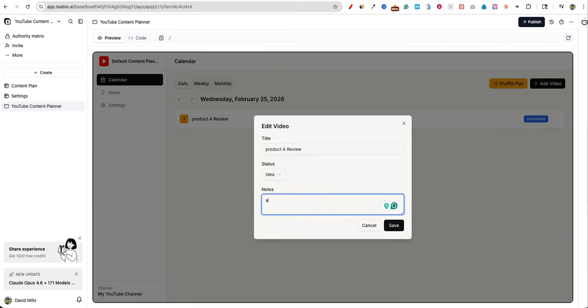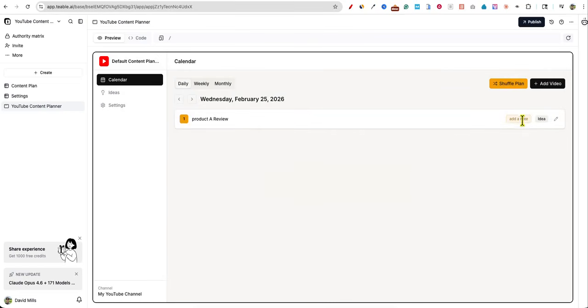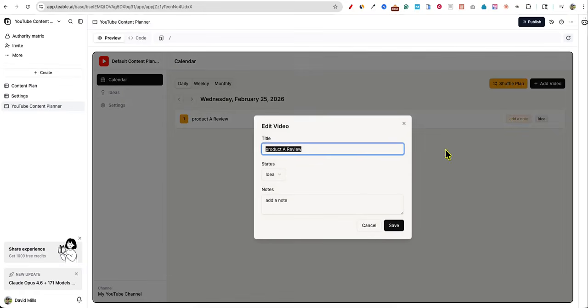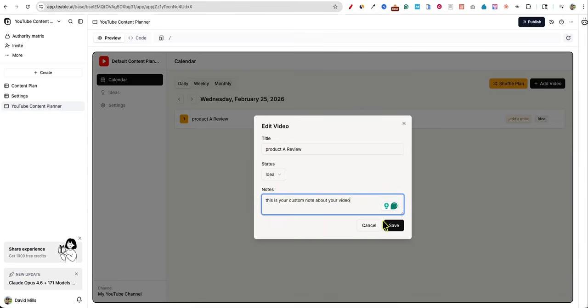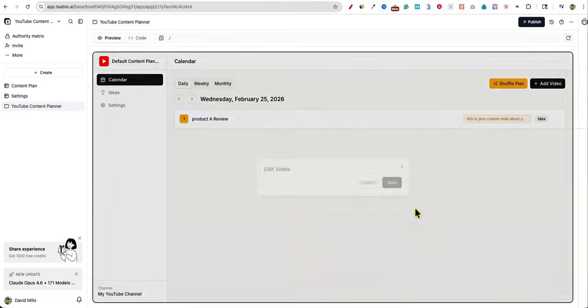I can add a note. And I did just add this feature right here. So it should show up over here. And there's the add note section right there. And then let me go over here and just look at that. So there's add a note. So this is your custom note about your video. So you can put notes right there and it's going to show up right here. So there's your notes right there.